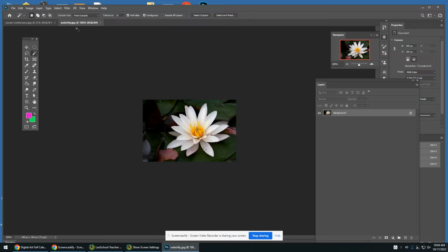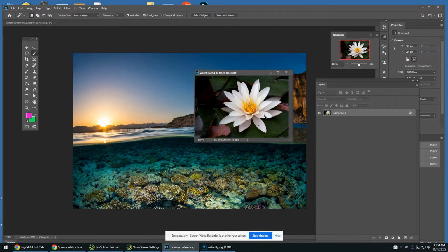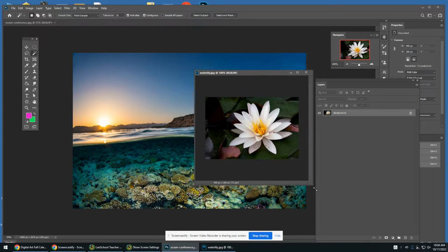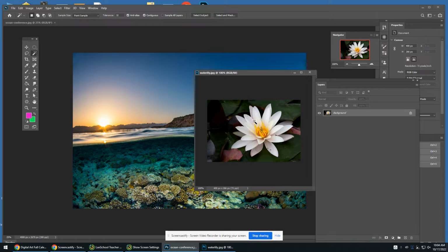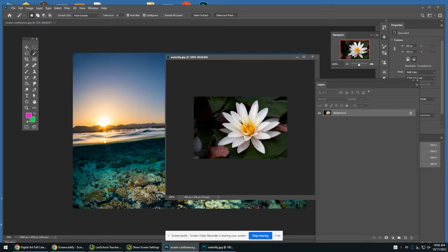All right, from here, I'm going to click and hold on the Waterlily right here. I'm just going to drag and let go because I want the Waterlily to be separate. I'm going to select the Waterlily out of its background and move it to the ocean photo. So here's your time where you need to decide what selection tool is going to be the best tool to select the Waterlily out of its background.